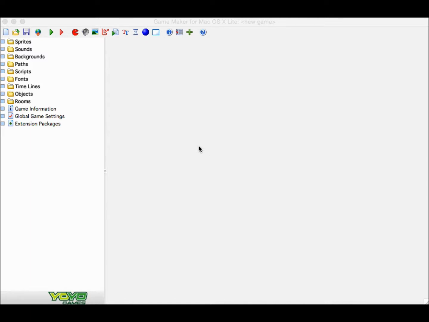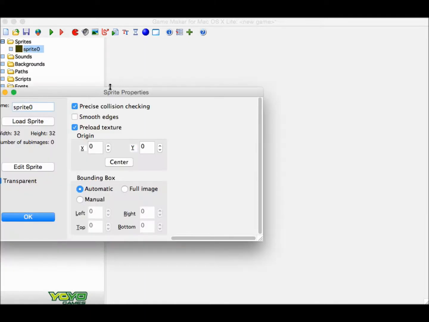So what we're first going to be doing is creating the sprites, so that's going to be the items in the game. Sprites is the little Pac-Man dude up here, it's the red one. So we want to click on him to load our first sprite.